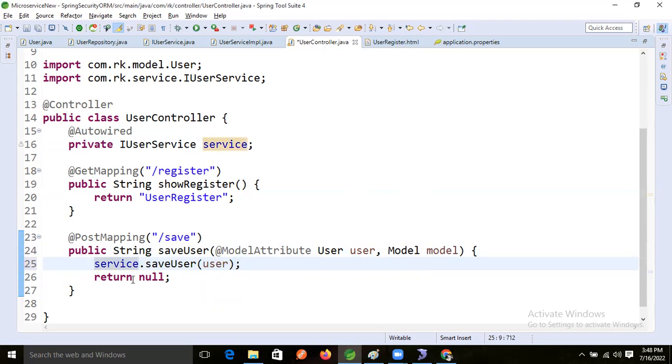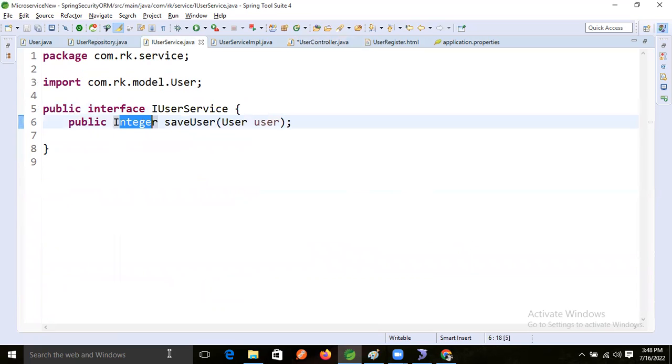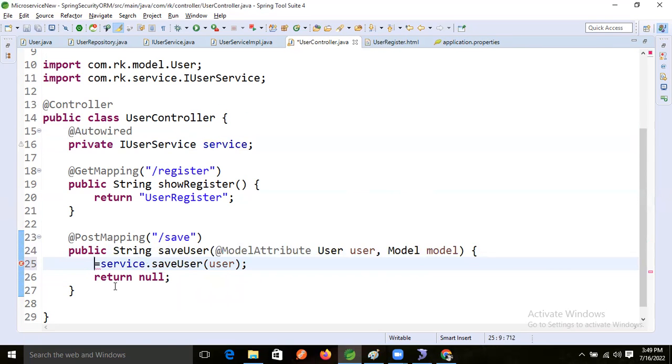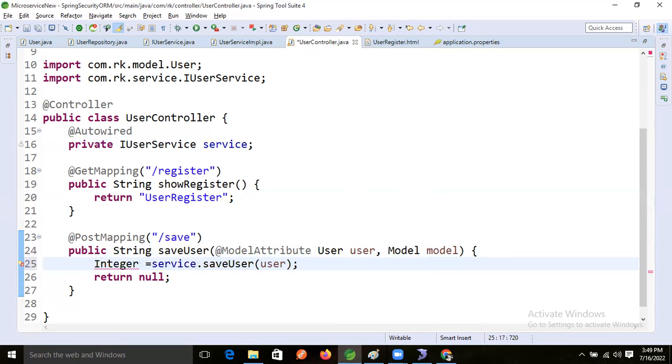And what is the return type we took in the service class? Integer, right? Good. So here we will take an integer, because this one will return the ID.